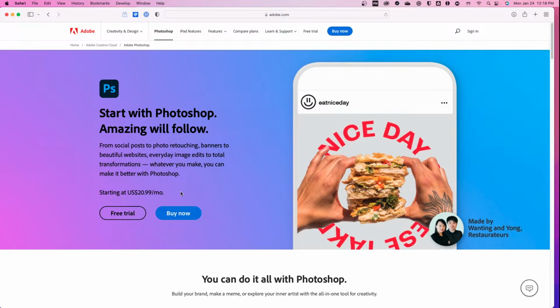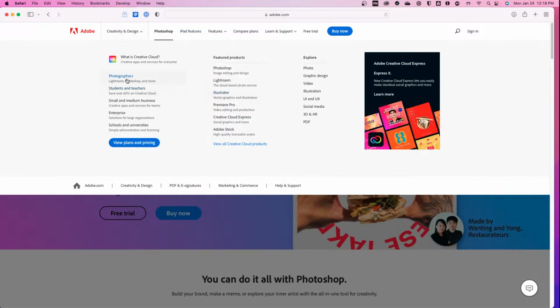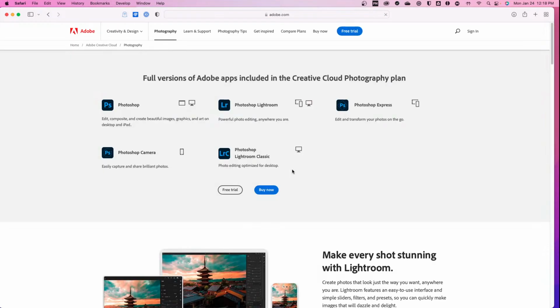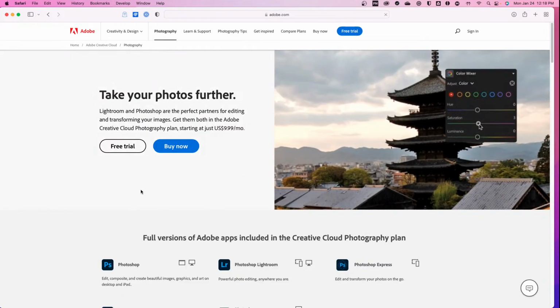And I will tell you, do not pay this price. There's a much better way of doing this. That is the first mistake that a lot of people make, is that they see this and think, oh, I need Photoshop, I'm just going to get this one. Do not do that. If you come here to Creative and Design and you click on Photographers, there's a couple ways to do this.